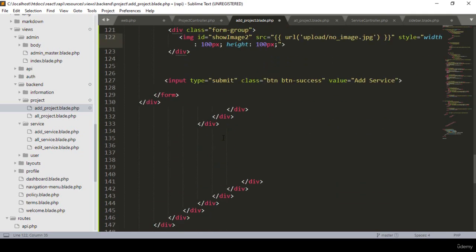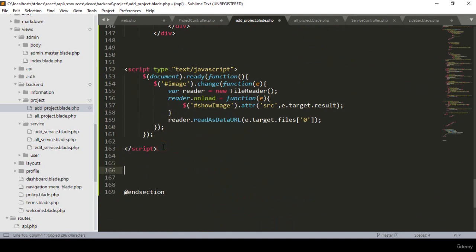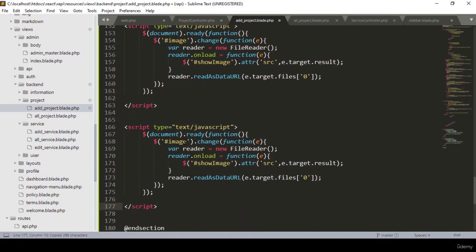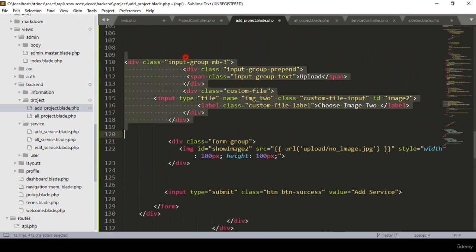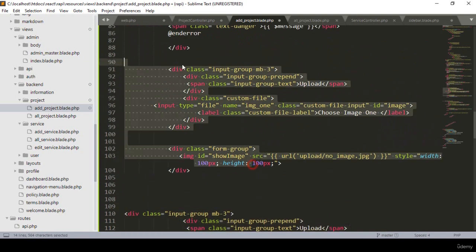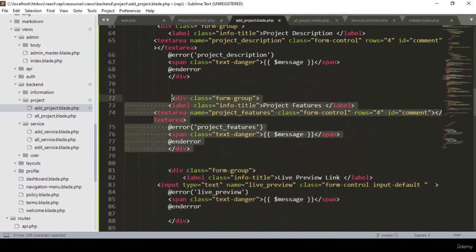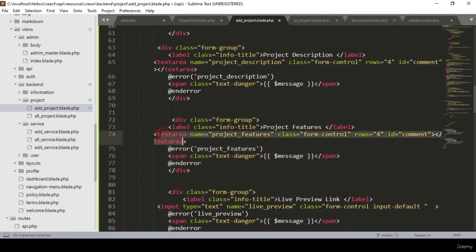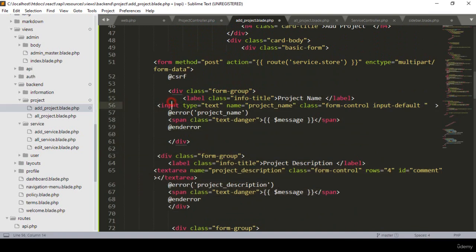So you also have to create another script. I copy this script and then paste it. So that will be image2 and then show image id2. So now there are actually two different IDs, and that should be displayed here too. Okay, friend. So that is our image2, that is our image1, that is our live preview link, that is the project features, that is one of the text areas, project description, and then project name, which is totally fine.